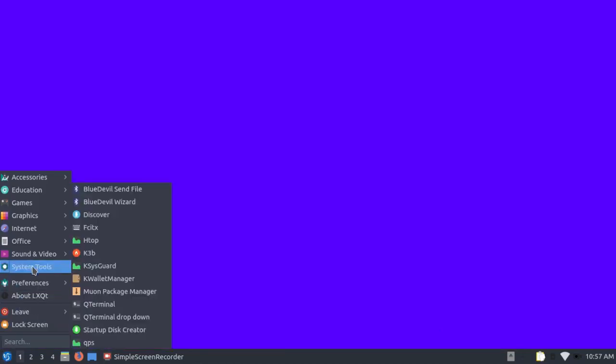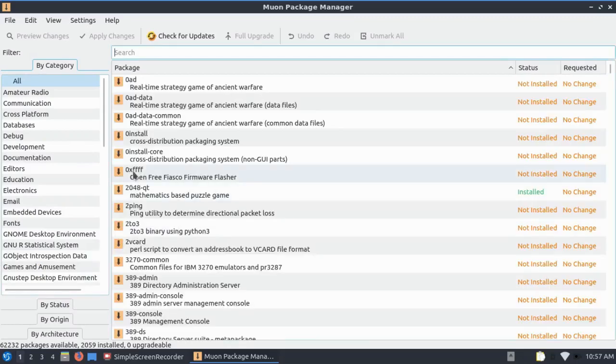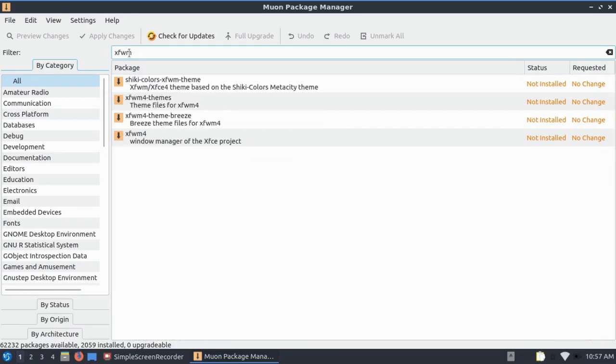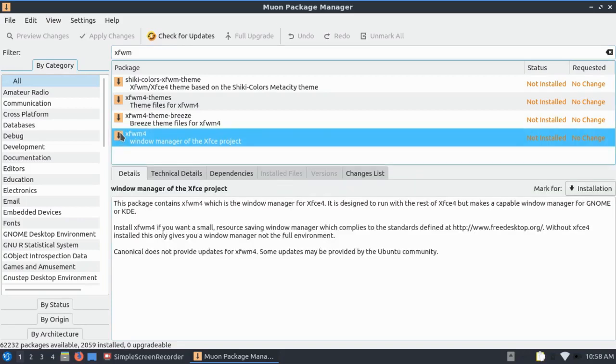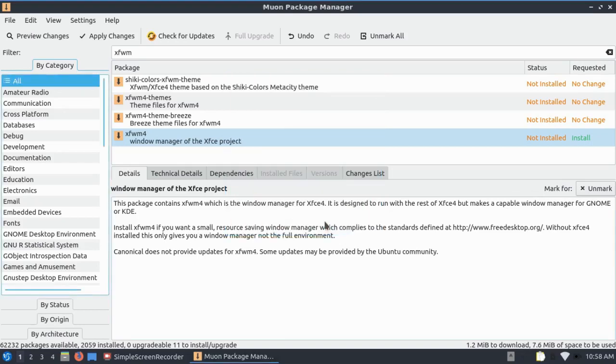Now I'm going to System Tools and Muon Package Manager. And I'm going to search for XFWM. And here is XFWM4, Window Manager of the XFCE project. So I'm going to click on that, and then I'm going to click Mark for Installation. And then click OK under the Additional Changes, and then click on Apply Changes.